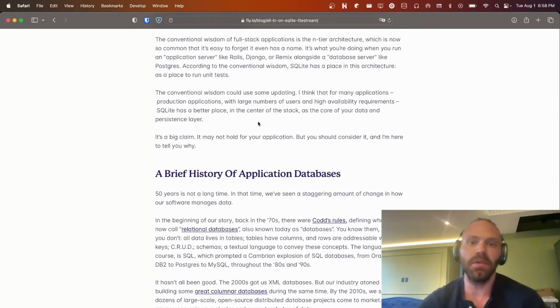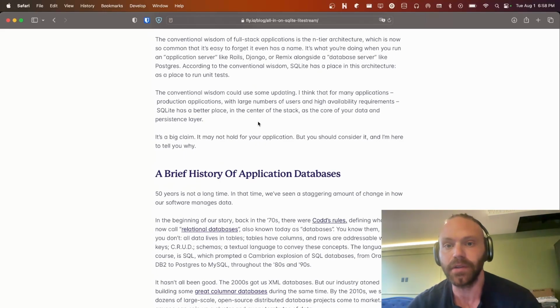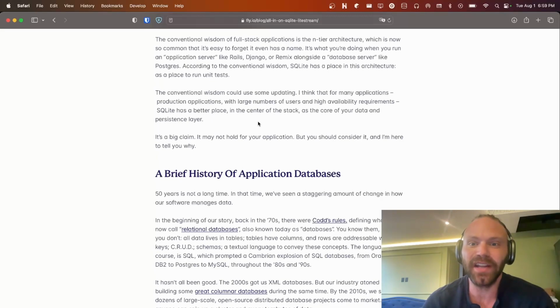So the conventional wisdom of full stack applications is the N-tier architecture. I've not heard that term in quite a while, which is now so common that it's easy to forget it even has a name. It's what you're doing when you run an application server, nice scare quotes there, like Rails, Django, or Remix alongside a scare quote database server like Postgres. Interesting that he picked up on Remix there instead of Next.js. Although I guess maybe a year ago when this was written, Remix was more of the all-in on server side JavaScript or TypeScript more so than Next. But in any case, according to the conventional wisdom, SQLite has a place in this architecture as a place to run unit tests. That's actually a pretty good frame.